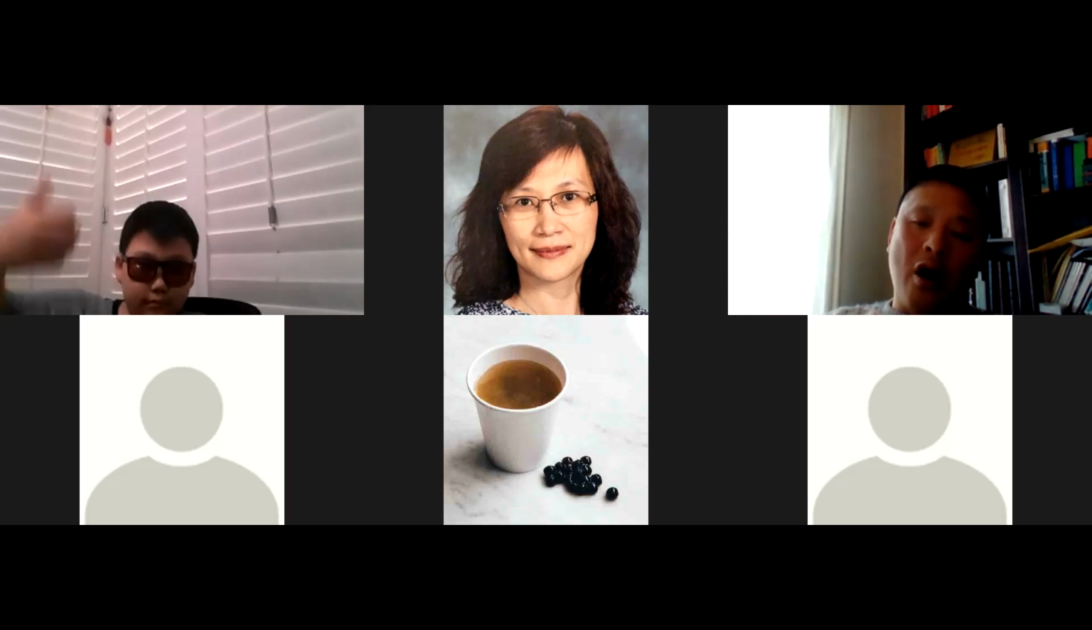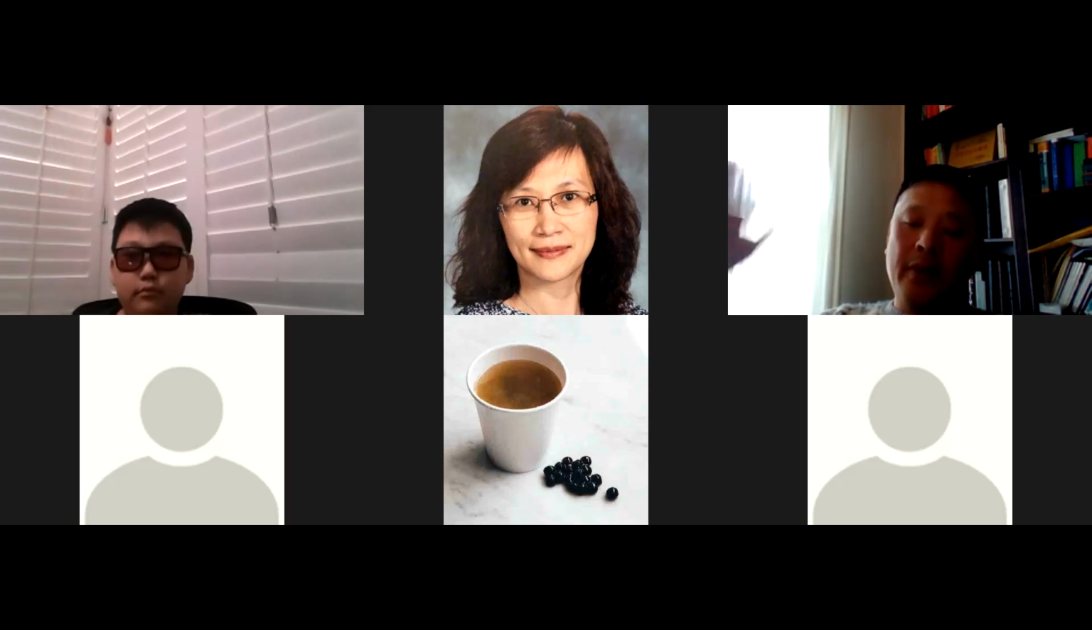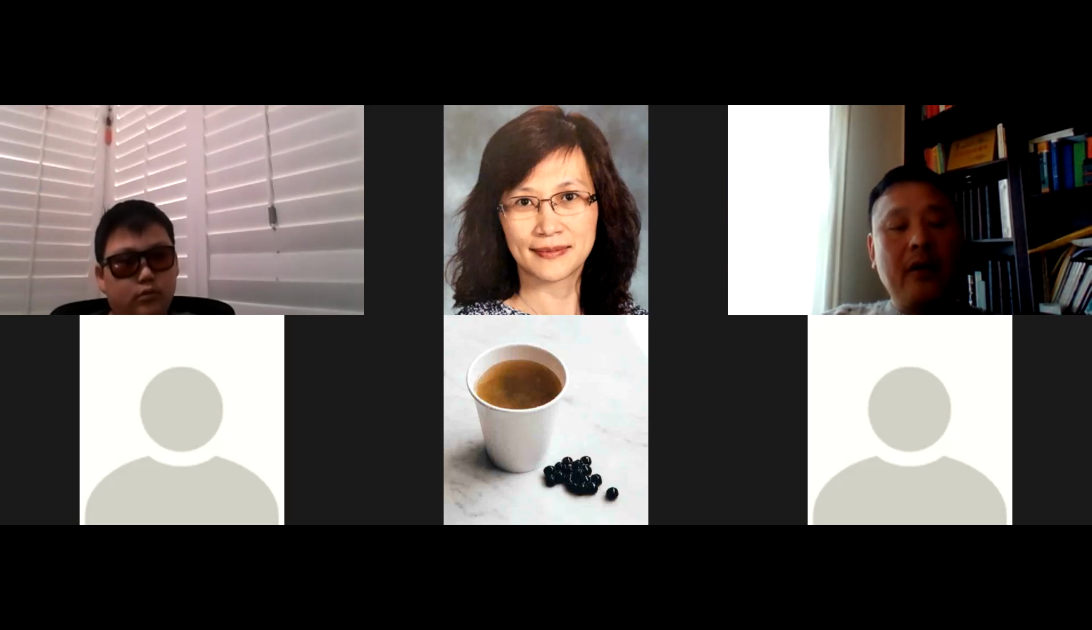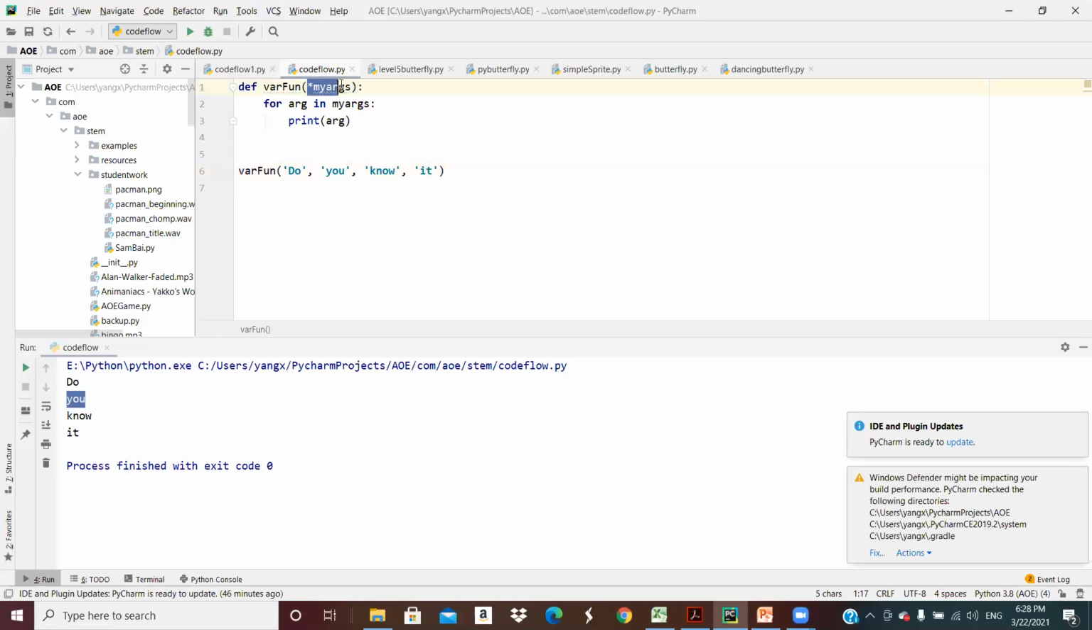So you know you put a star there. It means there will be a lot of values coming in this position. So this implies one thing. Can anyone tell me what it may imply? Just take a wild guess. It implies you can only put this in the last of the parameter list.